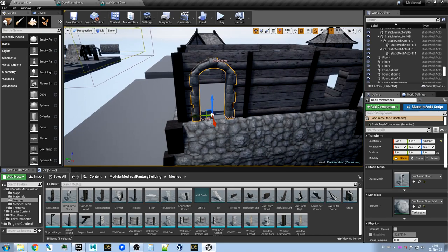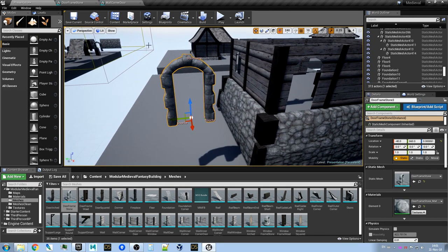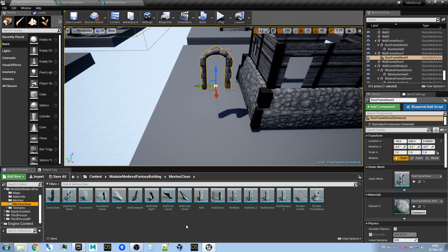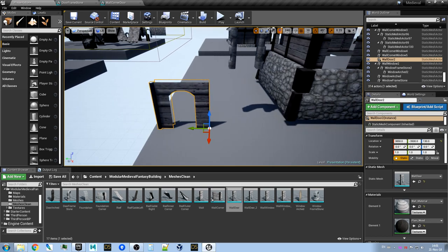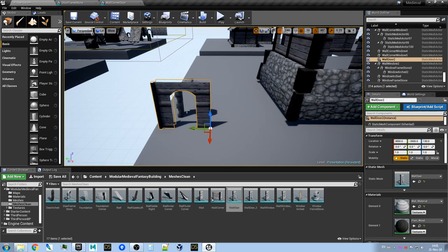There is a little trick you can use. Let's say we already made the socket on the door frame, and you have a mesh with a door here without socket. So first we will align those two manually.